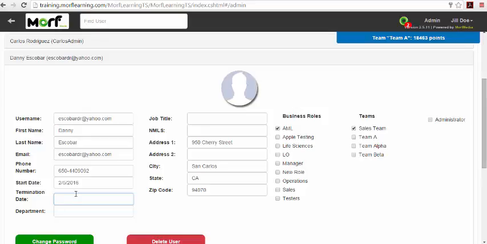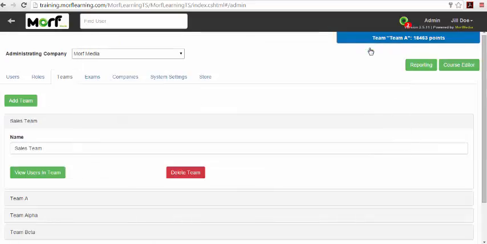You can also assign them to a department. If you have a department you want to assign them to, give them a job title, and if they have an NMLS number or a license number, you can add that there. And then you can assign them to different business roles as well. So you might put them under a couple of different roles. And if you remember, under our video for business roles, our business roles is how we assign all of our courses. So that is how you add teams under the Morph platform.